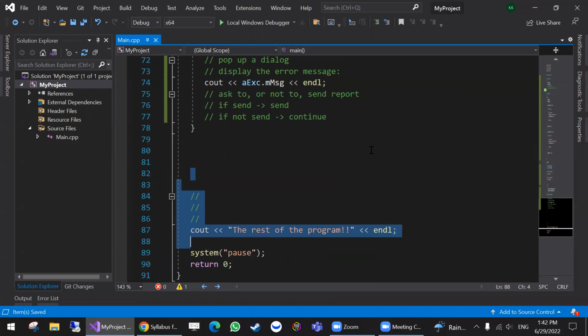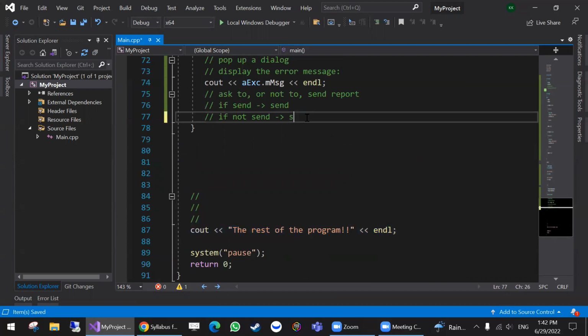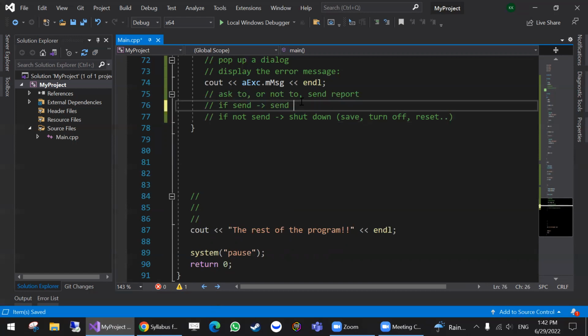Well, the program shuts down. Here, if no send, I can say shut down some stuff: save data maybe, shut down, save, turn off, reset, etc. Here, if send, then send and shut down, save, turn off, reset, etc.